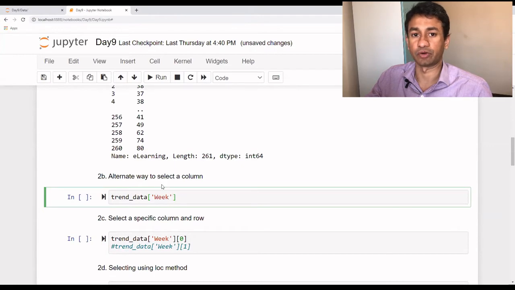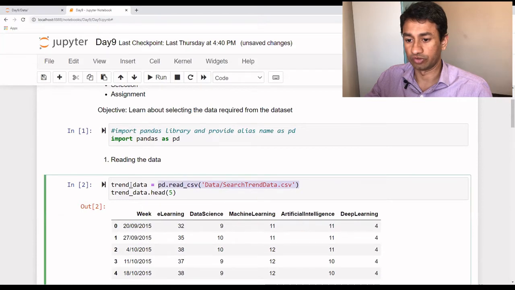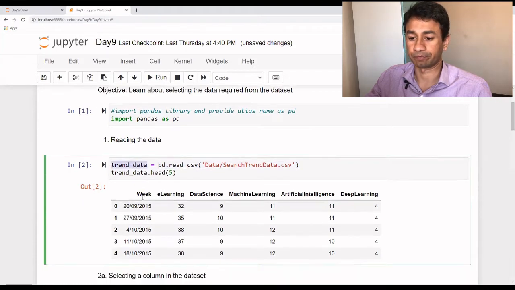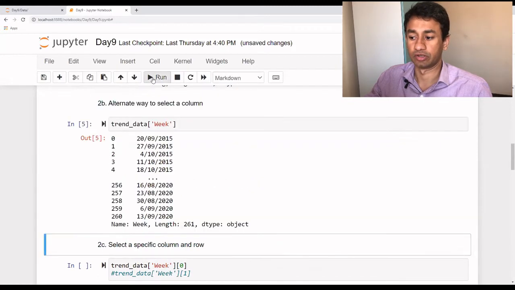We are going to select the column named weight from the data named trend_data. So here, if you see, I'm reading the data from the CSV, and it's been assigned to this particular variable trend_data. So let me execute this one and then show you what's happening.